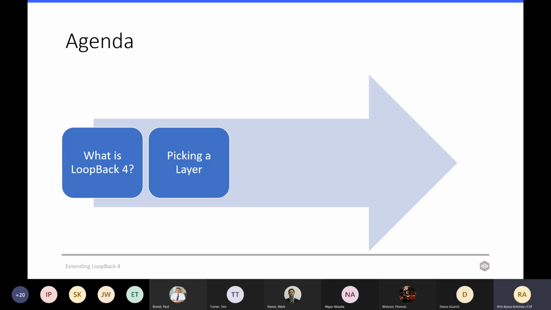Then we're going to look into picking a layer. Extensions can extend different layers in LoopBack 4 because the framework is built in a hierarchy of packages that are built on top of each other. So picking a layer can help us understand the scope of the project, and it can help us know what we should extend or what we should potentially spin off as a separate package.